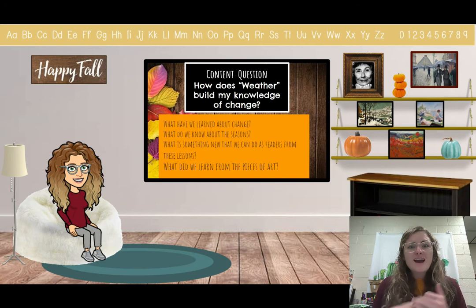Maybe you know that the leaves change color in the fall. Maybe you know now that it's very rainy during the spring, like in our Paris Street Rainy Day piece of art. Tell me, what do you know about the seasons?